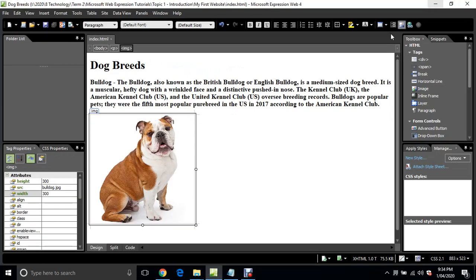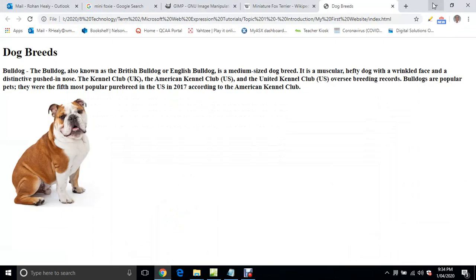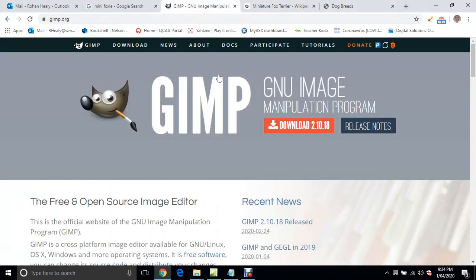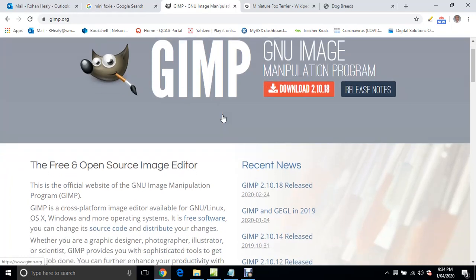Now you might want to do a bit of image manipulation. You might be lucky enough to have Photoshop. If you haven't, there are lots of free image manipulation programs or image editors. One of the most famous is GIMP. Just do a search for GIMP or gimp.org. That web address there is a free download. It's got lots of features, and you can resize, you can adjust the color, shading, all that sort of thing with images at home there, and I think you'll find it's pretty easy to use.